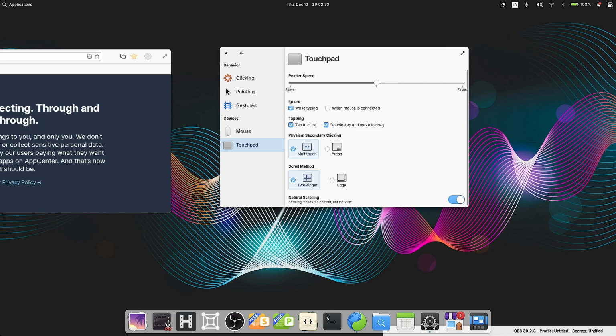settings. You can see here. You can change the pointer speed of touchpad. You can have multi-touch. You can specify areas for physical secondary clicking. Scrolling method also can be specified. Either you do in the center of the pad, or you can have the scrolling by corners of the touchpad. You can enable natural scrolling. All those different settings are available. That's great.